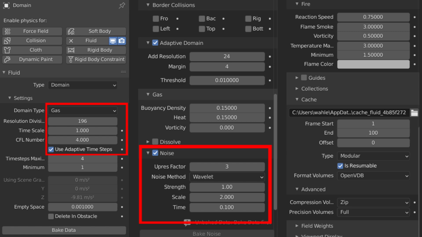So some important settings are the resolution division. I'm going to set mine to 196. I think this works in a lot of cases, and if your computer is slow, I think it's a good number. Also, I'm going to set the noise upres factor to 3. This might be too much for your computer, and you can also just set it to 2. Of course, you can test out if your computer can handle it, otherwise just set it to 2, it's fine.